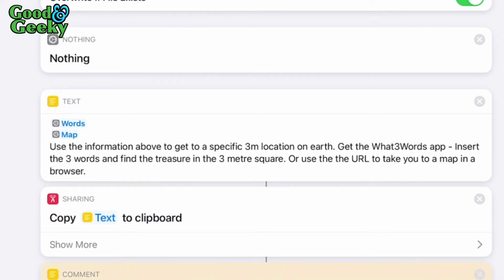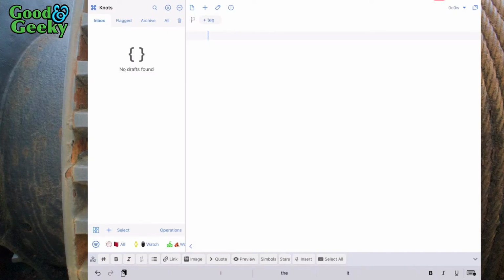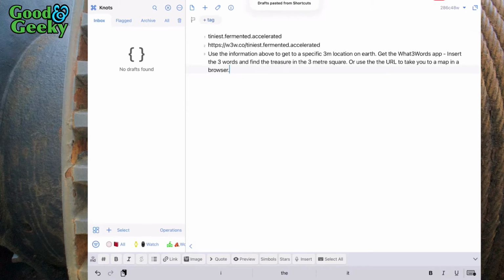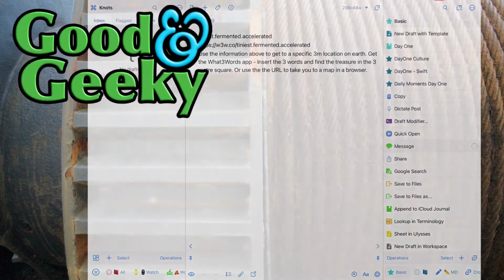So now all I need to do after I've run this shortcut is go into whichever application I like to use. I use Drafts. So if I do Command and V, it'll paste that in, and it's been pasted in from shortcuts, and then you can do whatever you want with it. By the way, Drafts is a really brilliant application, and you can use this to, say, send a message, for instance.